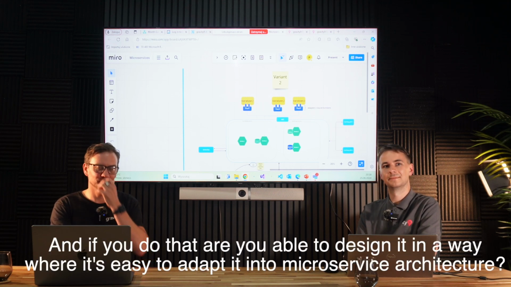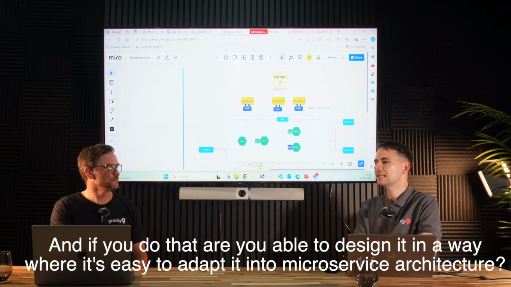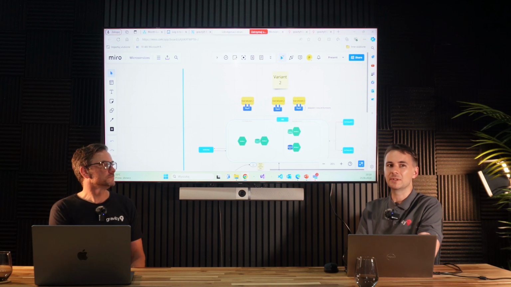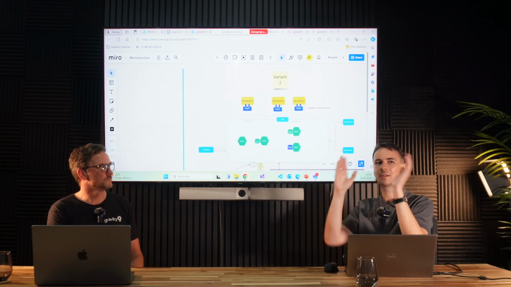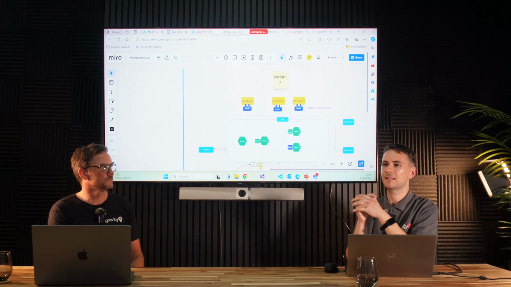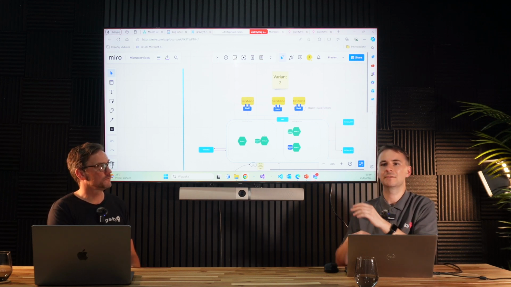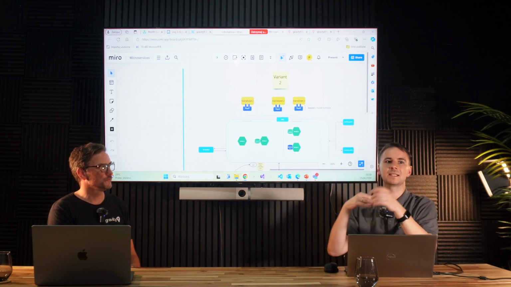And if you do that, are you able to design it in a way where it's easy to adapt it into microservices? Yes. There's a specific implementation of a monolith called a modular monolith. If you look at the architecture, it's still one block, like a monolith. But then the way it's implemented, the communication between functionalities. You can have four major functionalities, and they are kind of separated, so they are not intertwined.